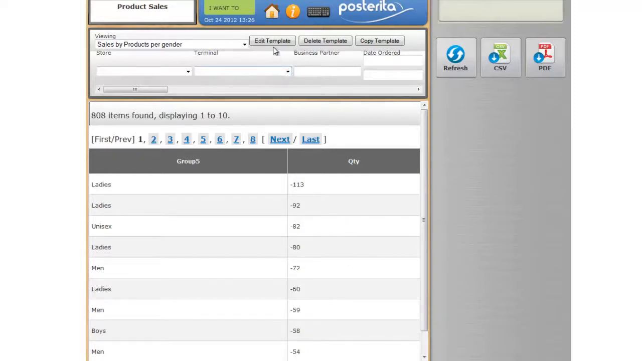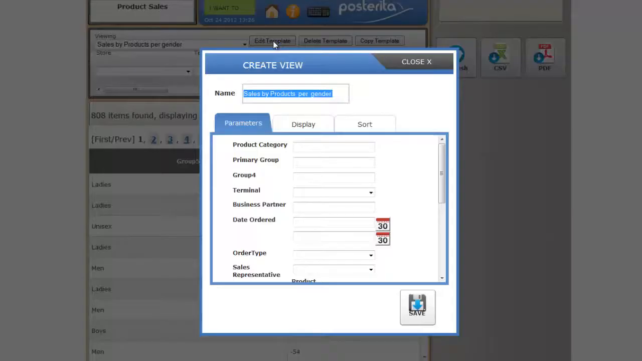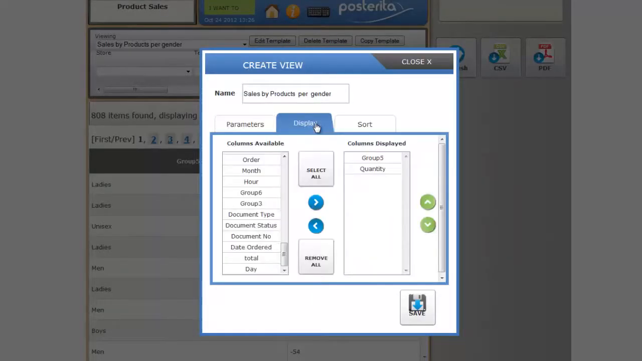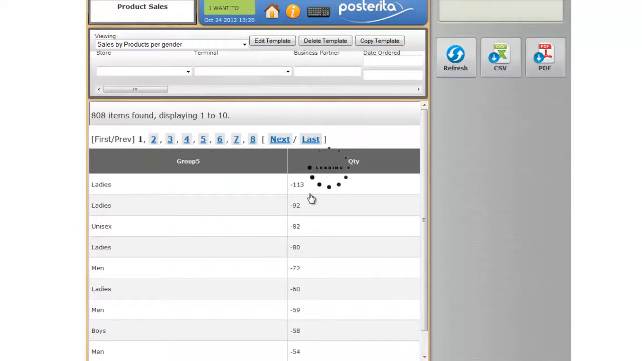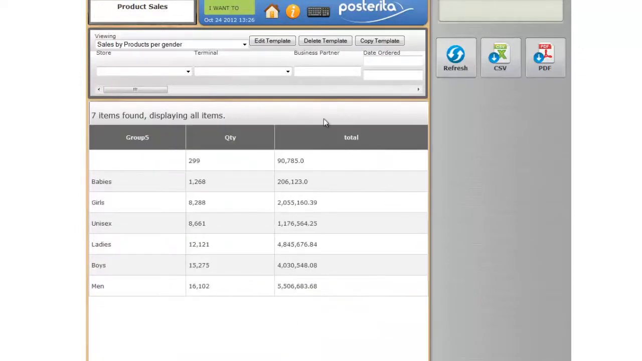The way that we can edit the template is to click into edit, and I want to add total to the display. So all I'm going to do is go to display, add total, and hit save. And now we have the total column here. So we can see that overall, out of all the operations, all the stores, the biggest selling items are men's items. Now let's say we wanted to look at just a store level.